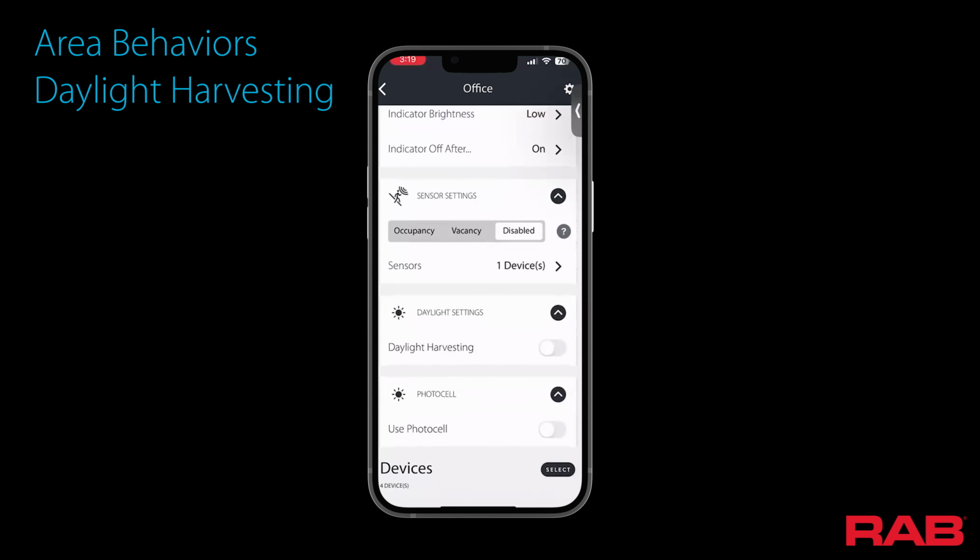Once devices have been paired and moved to an area, you can define the area behaviors by selecting the area and scrolling down to the Sensor Settings section. In this example, we have a sensor in this area. If I did not have a sensor, the sensor settings would not be visible here. Once the sensor is moved into an area, the sensor is disabled. To enable the sensor, select Occupancy or Vacancy.